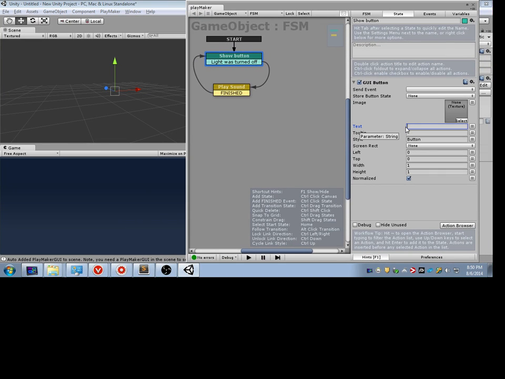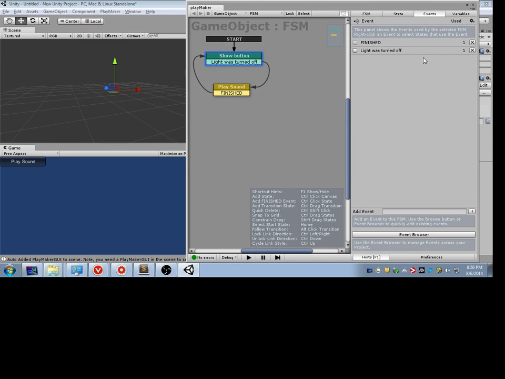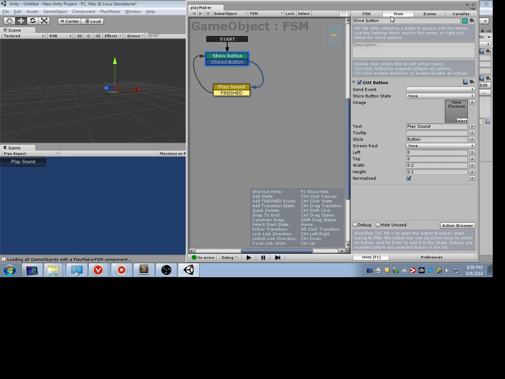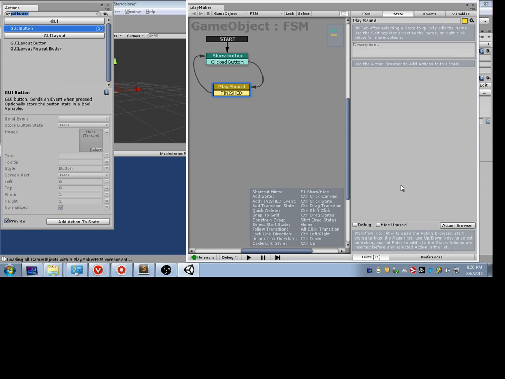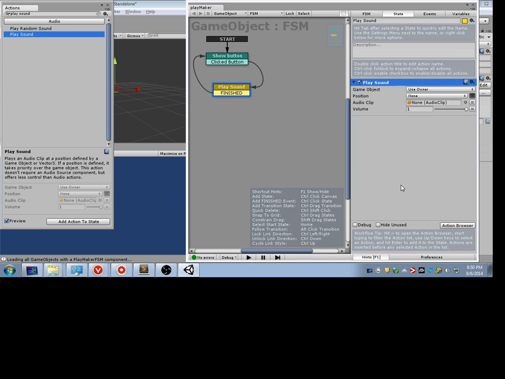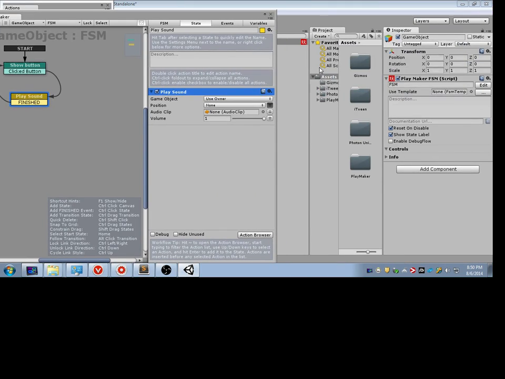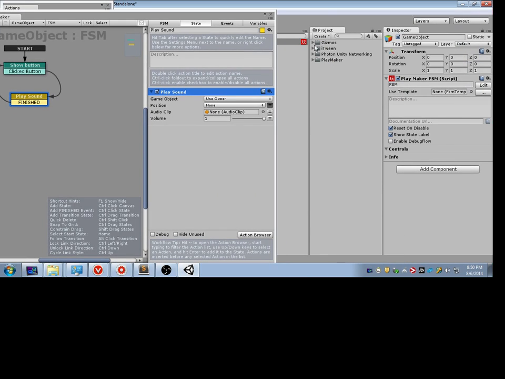So here, text is going to be play sound. And make this thing like 0.2 and 0.1. I'm going to add an event. Rename this one called clicked button. And clicked button is going to go here, which is going to let me play sound. And I'm going to just drag my, I don't have an audio clip. Oh, that's a shame.